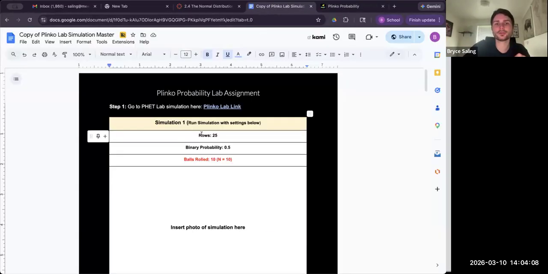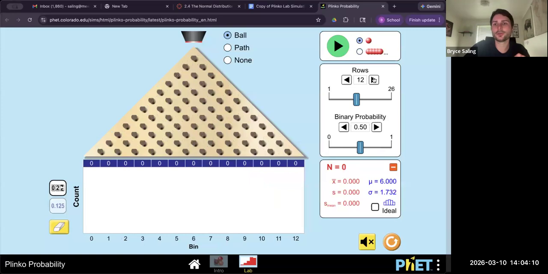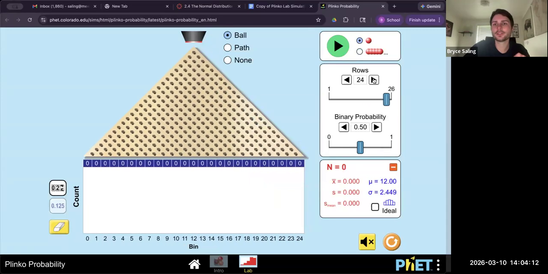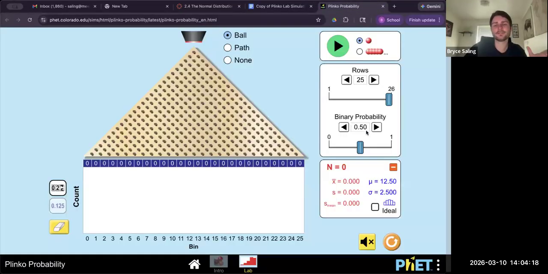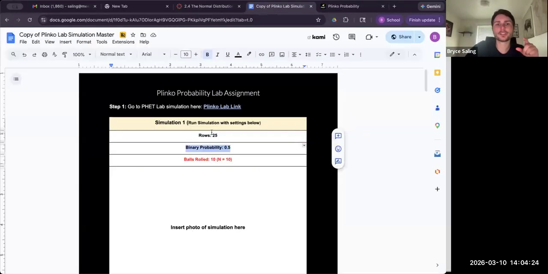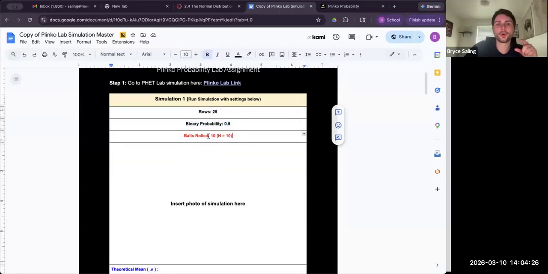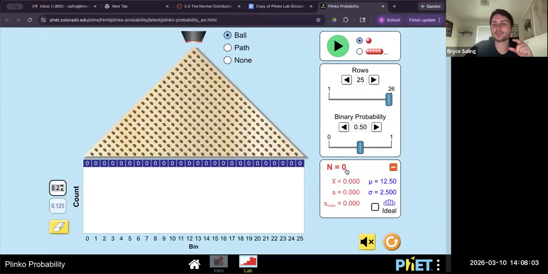So 25 rows. We're going to set our rows to 25. And then we're going to set our binary probability. Just keep that at 0.5. We want to keep this at 50-50 because we're trying to show how the normal distribution works. So for our first simulation, we're going to roll 10 balls. It says roll 10, or n equals 10. And again, that's going to be right here.